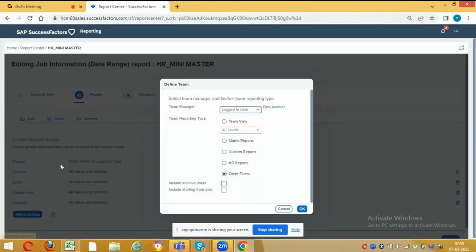People scope. I have selected inactive users also. But when I get the report, I didn't get the inactive users. It was not saved here, so it was not ticked. Right now, for example, I cancel this and come here. You tick and click on OK, then only it will get saved like this. Okay, my bad.